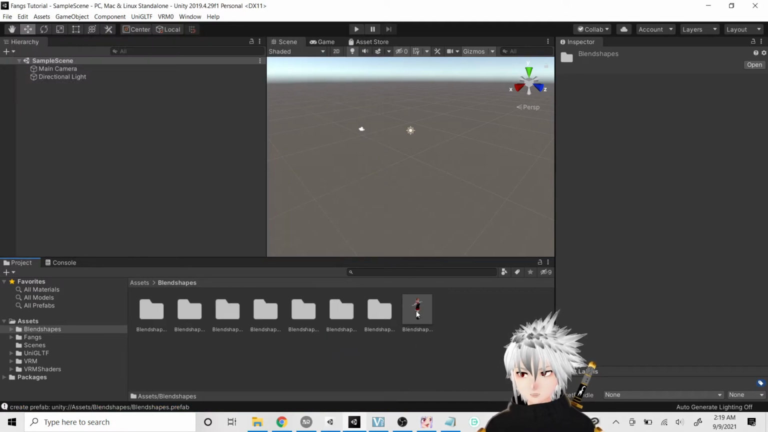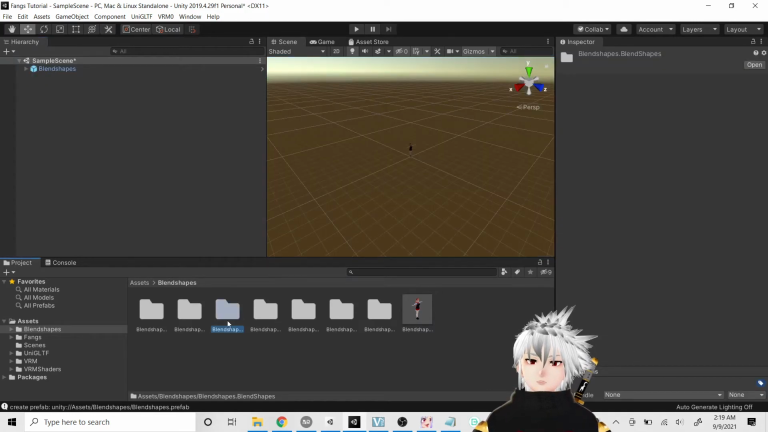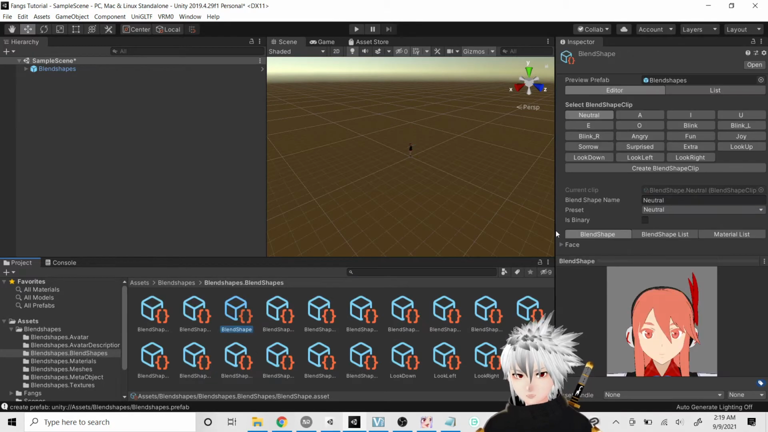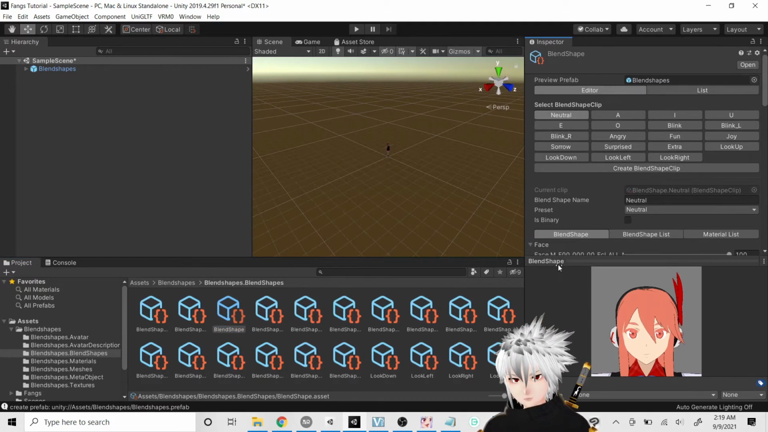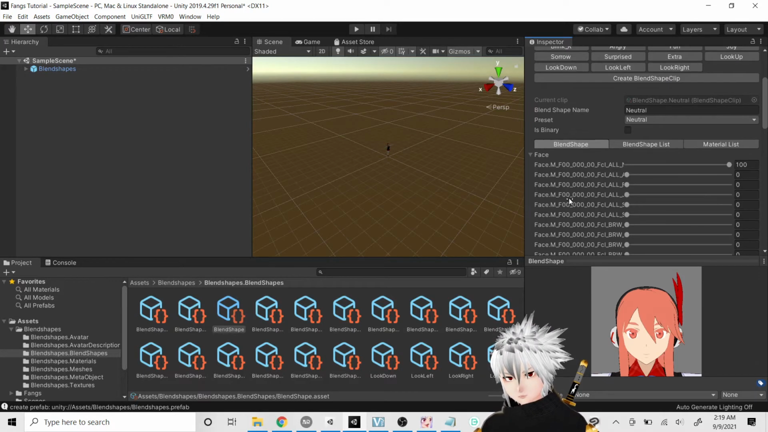Alright, so now that our model is in Unity, we're going to go to the folder that says Blendshapes at the end of it, and we're going to go on the blend shape that looks like this. And for every single one of these, you're going to change it to whatever you would like it to be. So on neutral, this is going to be her face for just how it is normally. I like to have this at 0.